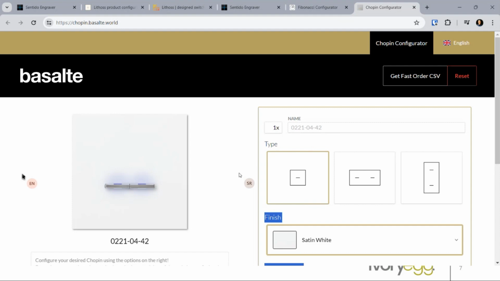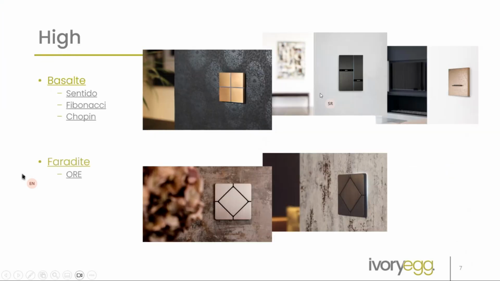As well, when you do go to order any Basalt keypads, you will have to use this configurator anyways, and then you can export the CSV and send it to us to order for you. But very helpful to show homeowners and designers.